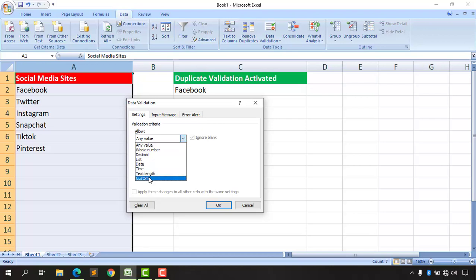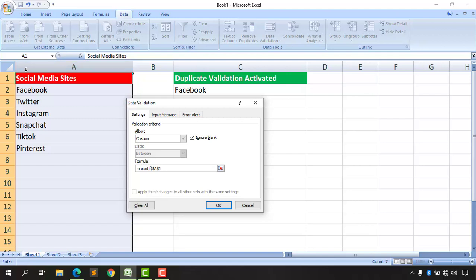So here on the validation criteria, we have to click on this down arrow button, and we'll find the Custom option here. Then we have to give the formula, and the formula is equal to COUNTIF, then the bracket sign, and then put $A, and then again put $1. So we are going to start the validation from column A from the first row.